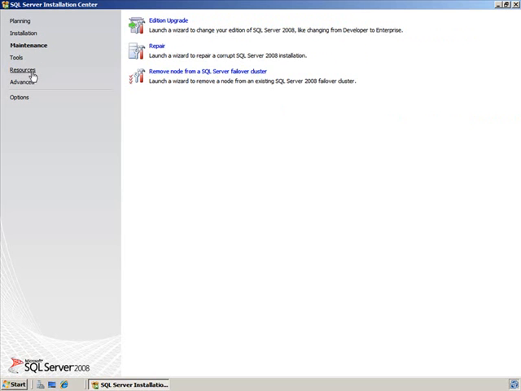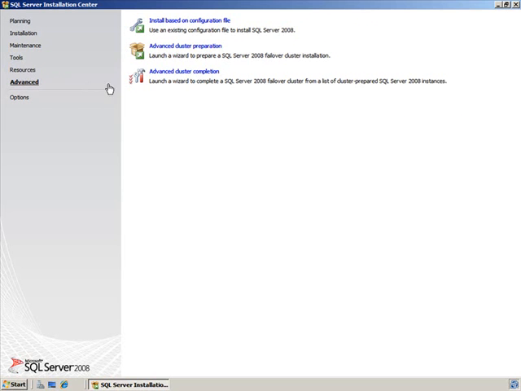And there's not a whole lot under Tools or Resources, but if you go to Advanced, we have a couple of other tools also. We have an Advanced Cluster Preparation tool that helps prepare your environment and walks you through the things that need to happen to prepare it. And once again, the base of that is a Windows cluster. And then there's the Advanced Cluster Completion Wizard. So you have that wizard as well to help you with creating a SQL Server cluster.